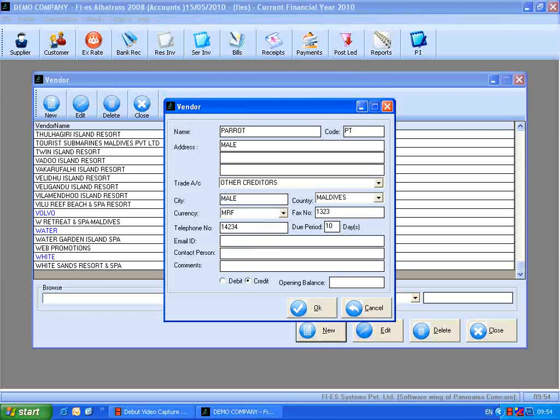This due period provided here will be reflected against each transaction against this vendor. Transaction date plus due period provided here will be taken as due date for the particular transactions related with this vendor, and the email ID of the vendor, and the contact person associated with the vendor.